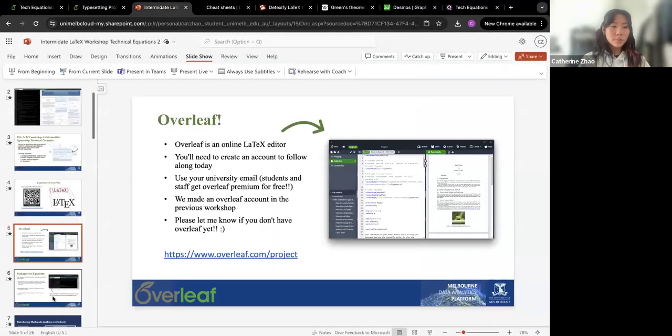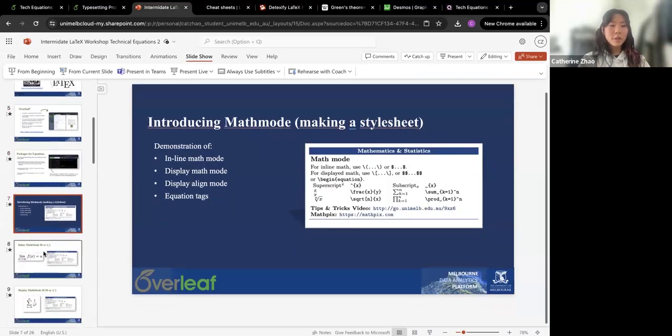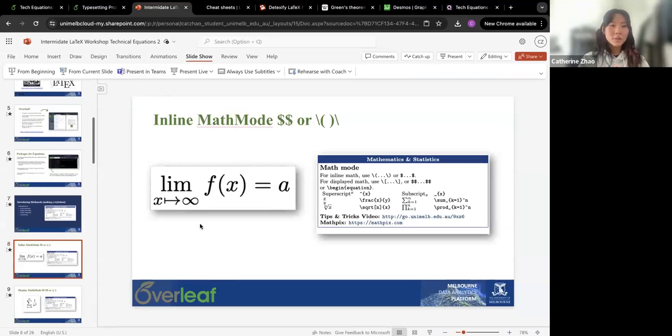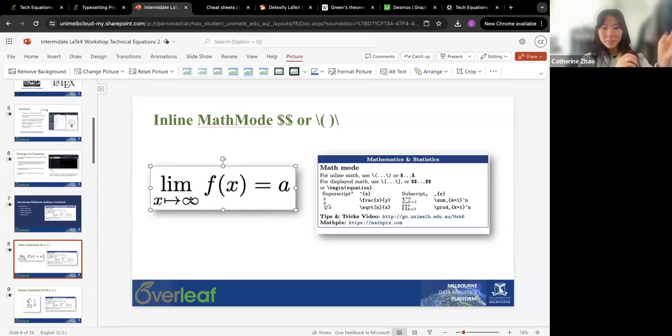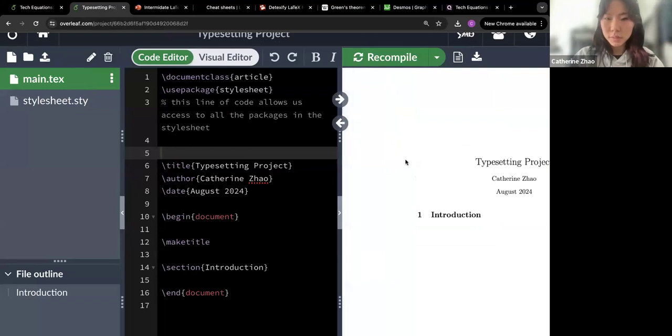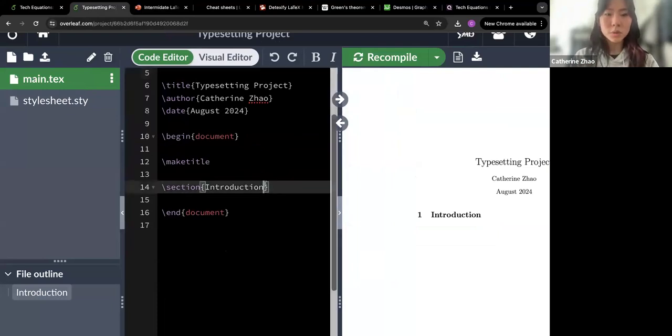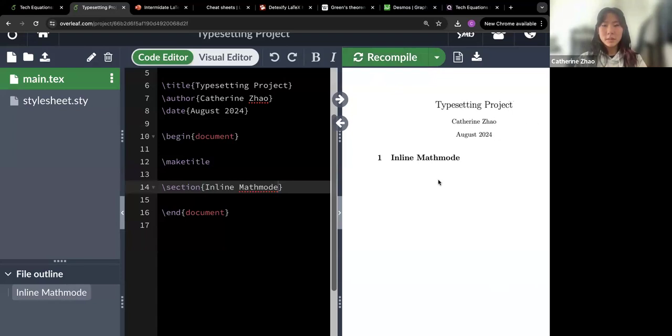So what I'll do is I will show you our first thing that we want to typeset. We just want to typeset this, the limit of f of x as x maps to infinity. And we're going to do this in something called inline math mode. And I'll show you what that means. I'll make this a little bit bigger so it's clearer. Okay, cool. So I'm going to name this section inline math mode. Just hit recompile there. There we go. We've got inline math mode.